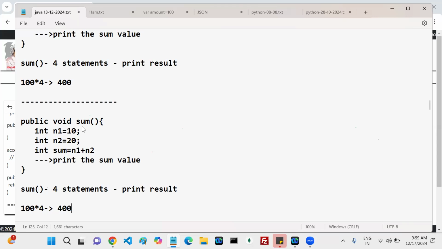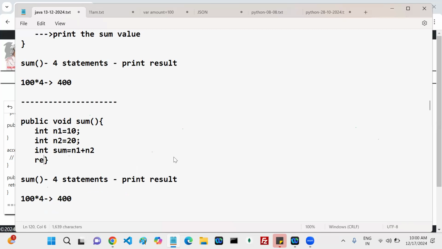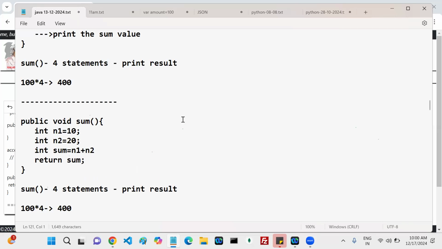Yes. Okay, then can you go like this? Instead of printing this sum value, can you return the value? Can you return the sum? Okay, by using which statement? Return statement.